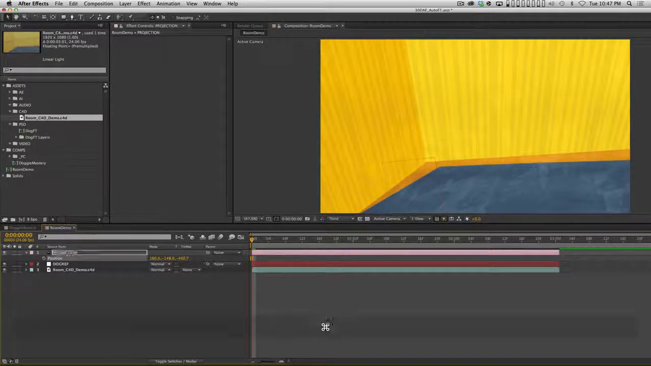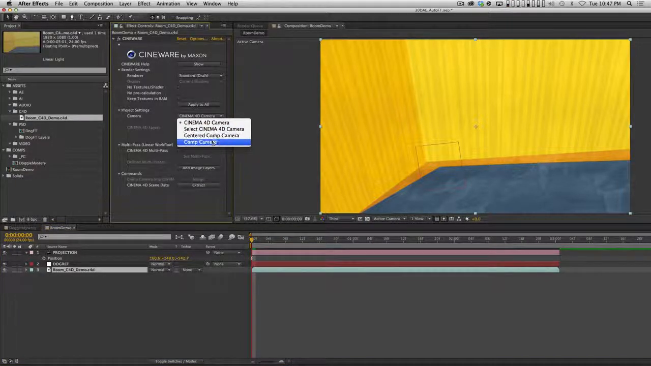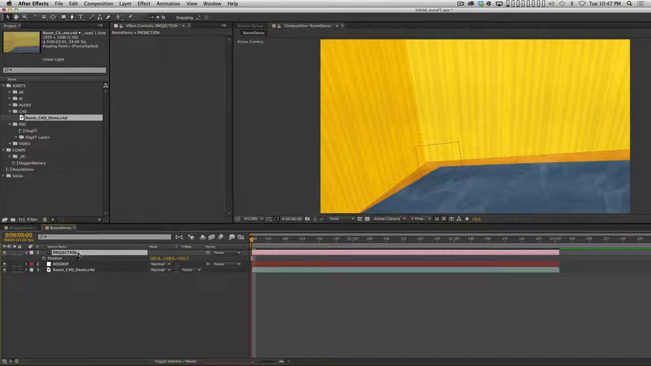The null is in the right spot, but the scene doesn't change. Where this gets really cool is if you click on your Cinema 4D layer and go to the camera settings and change it from Cinema 4D camera to comp camera. At first nothing changes because we already copied the camera out of Cinema 4D into After Effects, right? So this camera matches exactly the Cinema 4D camera.